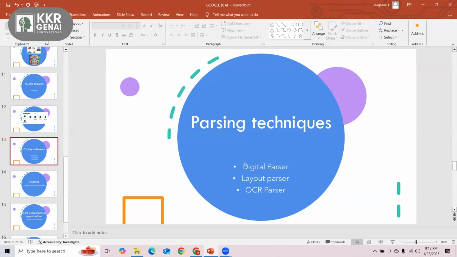In the Vertex AI section, wherever you are trying to use these parsing techniques, you will also find a place where you can add multiple parsers according to the files that you have. For example, if you have a PDF, and it has both pictures and text, now you need to use a digital parser and an OCR parser.